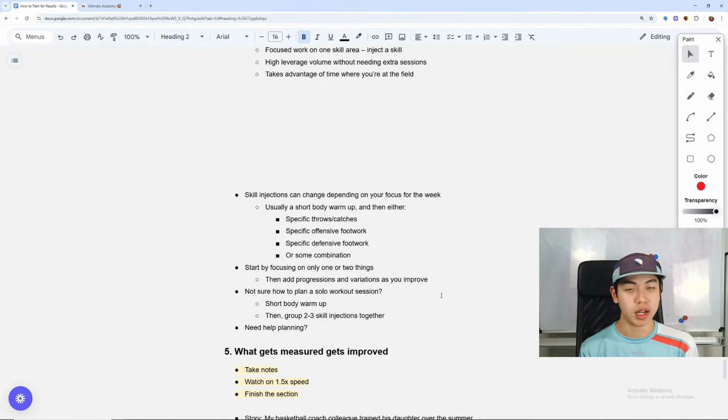Effectively, whenever we're going out for a solo session, a solo workout at the field, at the park, whatever it is, we'll start with some sort of short body warm-up. A simple way to organize how these sessions will look is by grouping 2 to 3 skill injections together. If we are able to plan 2 or 3 effective, short, 10 to 20 minute sessions focused on a number of different skills, that allows us to quickly and easily build out a solo workout session without having to plan excessively, without having to overthink it.